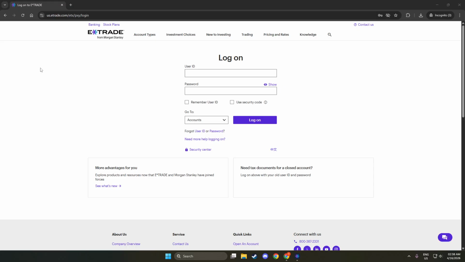Next, click Log On. You'll find this button in the top right corner of the page on desktop. On smaller screens, you may first need to open a menu icon before you see the Log On option, but it should still be near the top area of the site. If the layout looks slightly different due to updates, just look for the familiar Log On or Sign On wording.